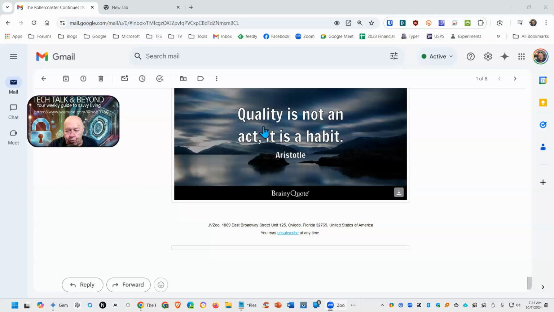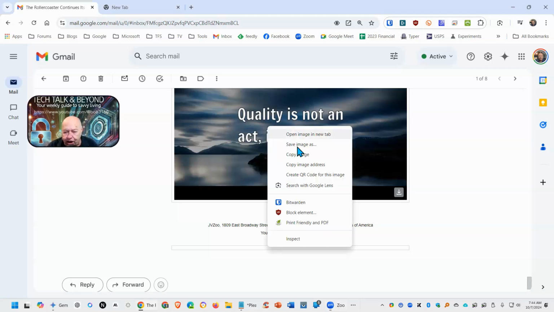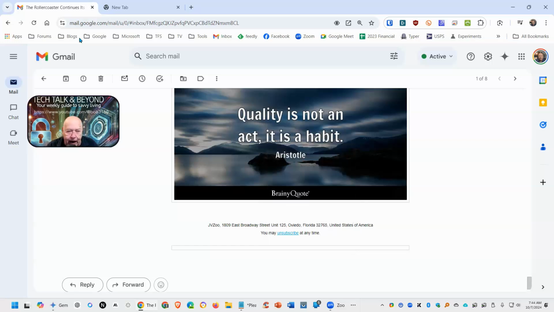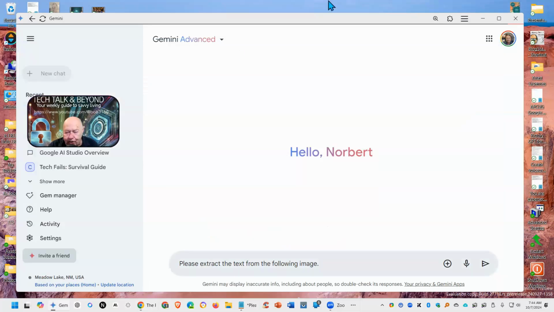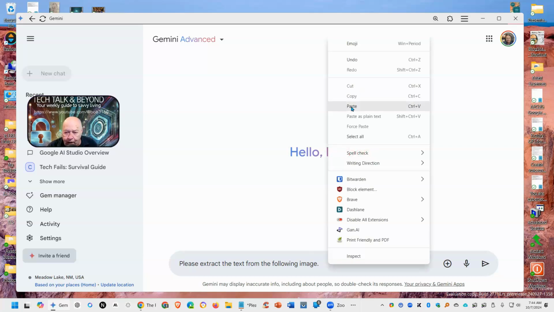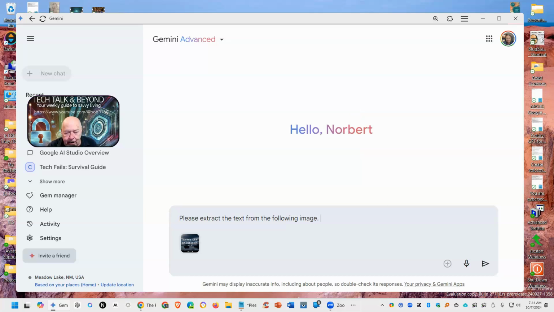I'm going to do a right click on the image and I'm going to just say copy image. I don't need the email anymore, so let me get this out of the way. Now, next to the prompt, I'm just going to insert. So I will paste and it'll be that image. Now the image is in here. So next I'll submit that and let's see what Gemini does with it.